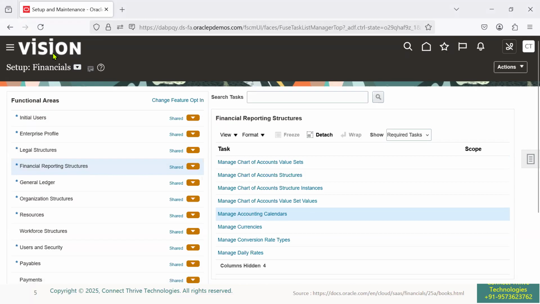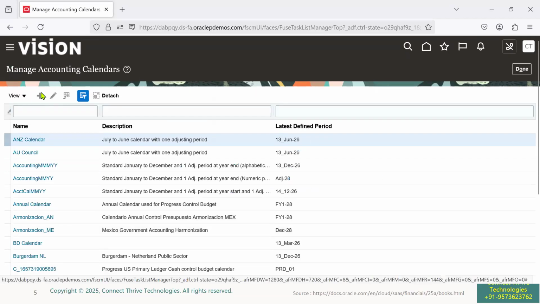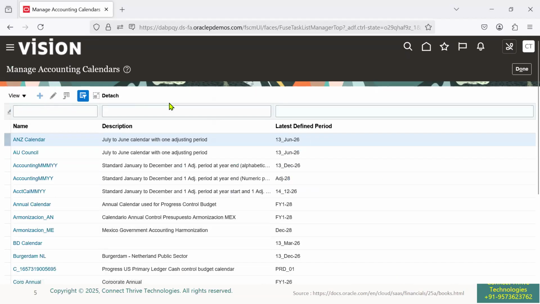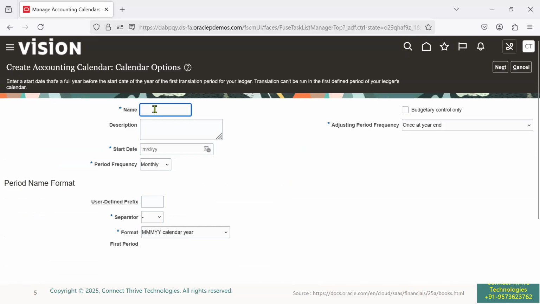Okay, one minute. Let me highlight it. Instead of searching for each task, just simply go to Financial Reporting Structures. There we can select the functional area, and under it we have the respective tasks. It's not required to search for each and every task. It will save a lot of time doing it this way. I will follow this approach going forward. Just click on Manage Accounting Calendar. Click on Create.